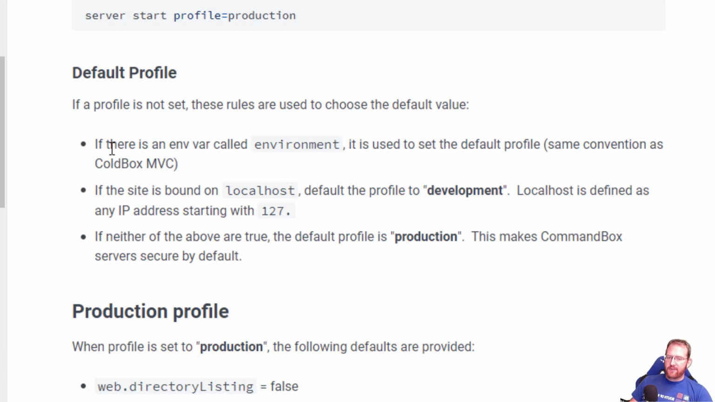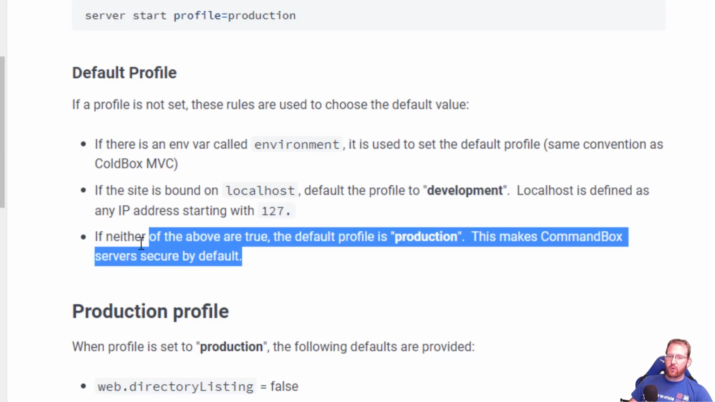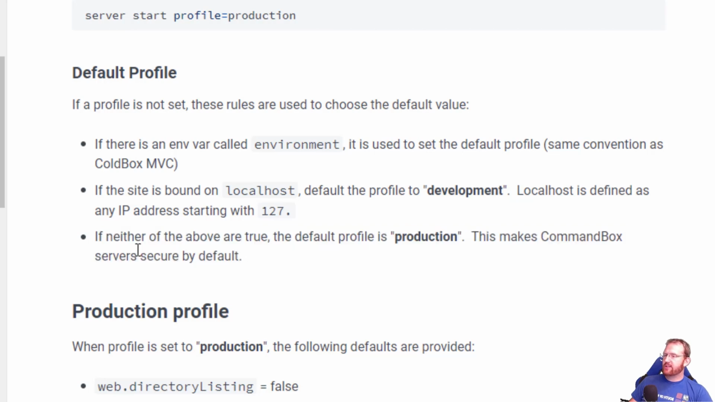Otherwise, if the site is bound on localhost, which is defined as any IP address starting with 127 dot anything, then we will default the profile to development. All right. In all other cases, the profile will be production. So unless you tell us that you're not in production, or it looks for some reason that we can tell you're not in production, we're going to assume you're in production. And that's just to be as secure as possible out of the box.